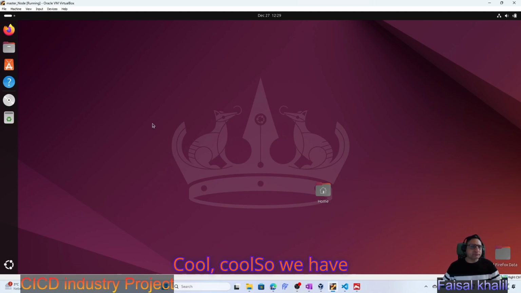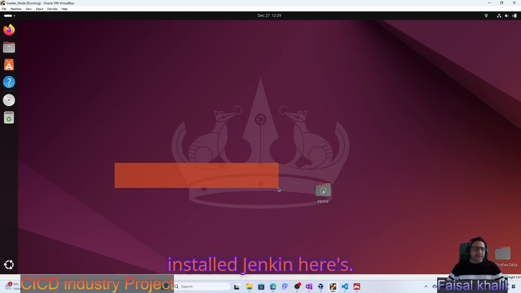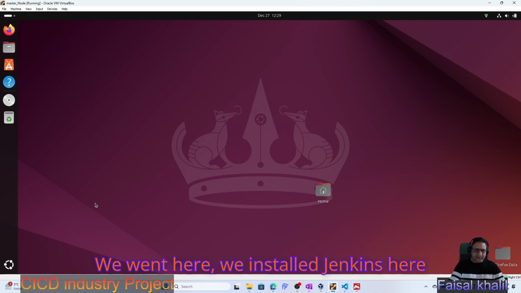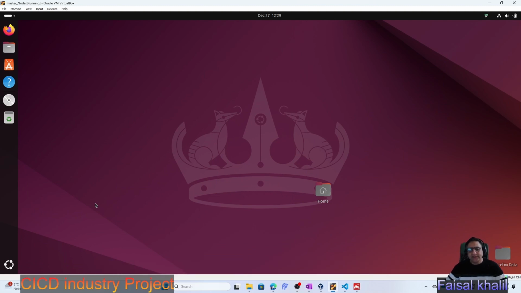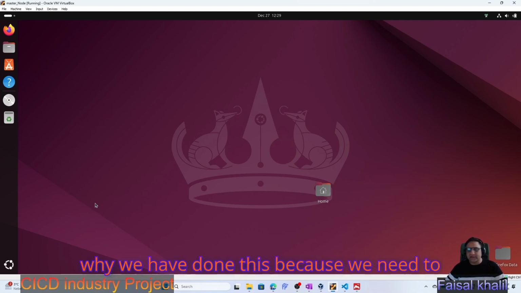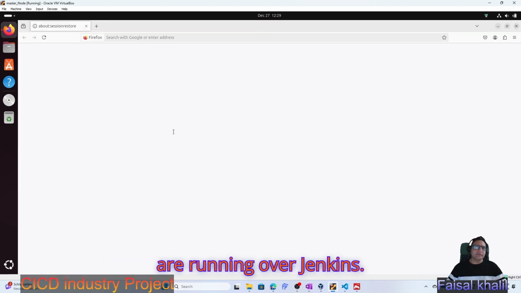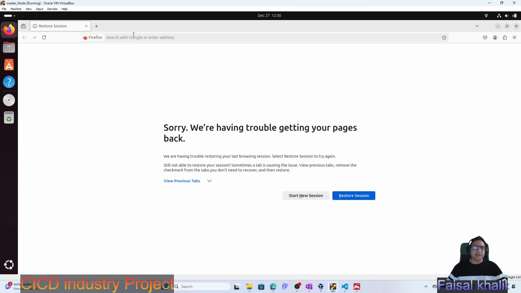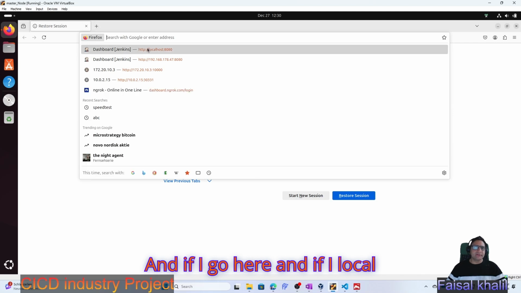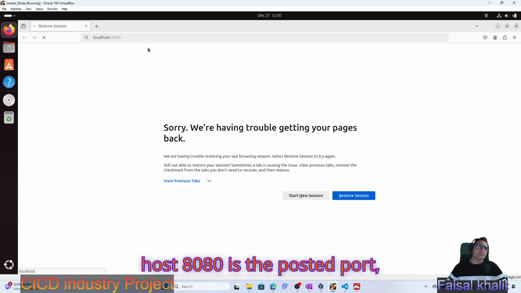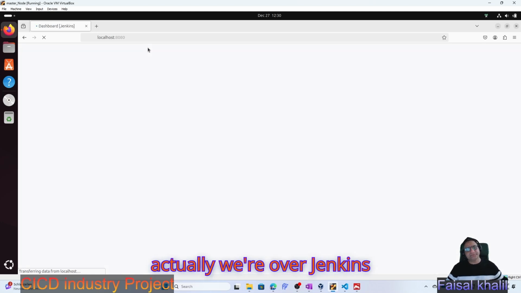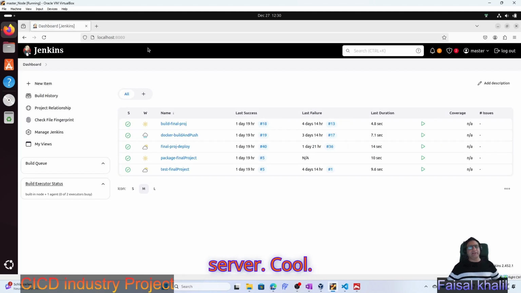Cool, cool. So we have installed Jenkins here. We went here, we installed Jenkins here. Why have we done this? Because we need to do some stuff here. This is our master node, and here we are running Jenkins. If I go to localhost 8080, that is the port where our Jenkins server is running. Cool.